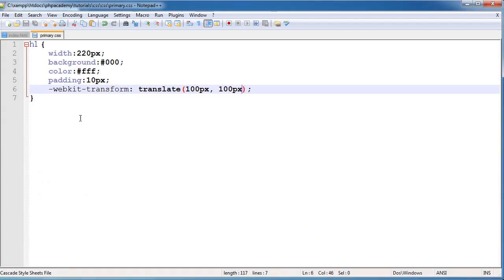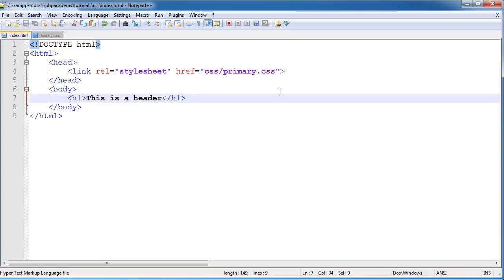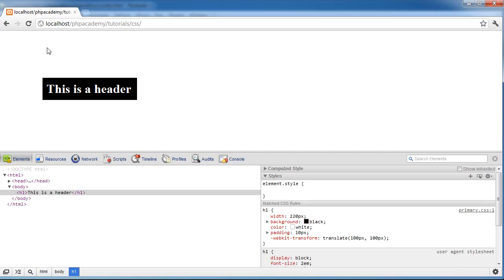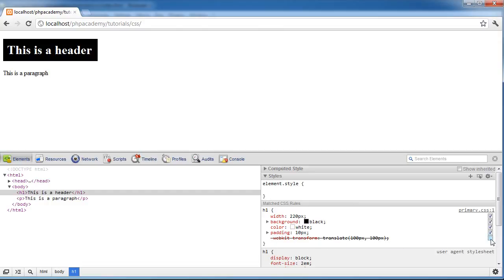Let's go ahead and put that paragraph in again and see how this affects. So this is a paragraph, and let's refresh. Now you can see that the paragraph is appearing under where the header would actually normally appear. So let's go ahead and just untick this. You can see that the paragraph now falls underneath where the header would normally sit.